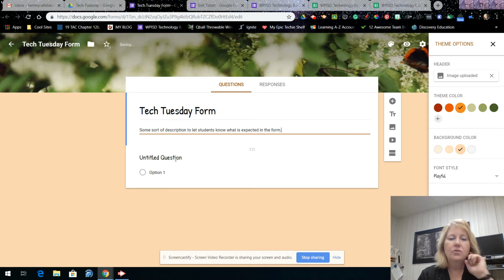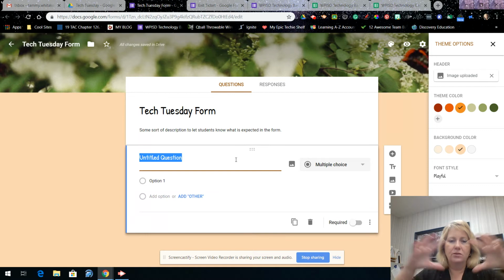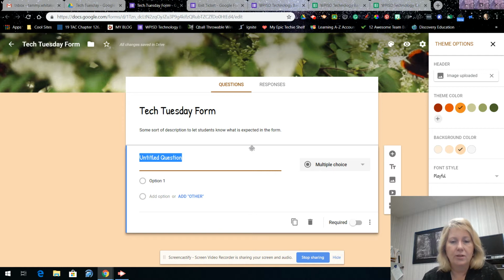Okay, and then you start questions, and you'll notice this little thing right here. So it's like its own block, and each question will be its own block, and you will be able to grab those little dots right there, and you can move your questions and put them in different positions and different orders. So easy to do by just grabbing that block that contains that one question.